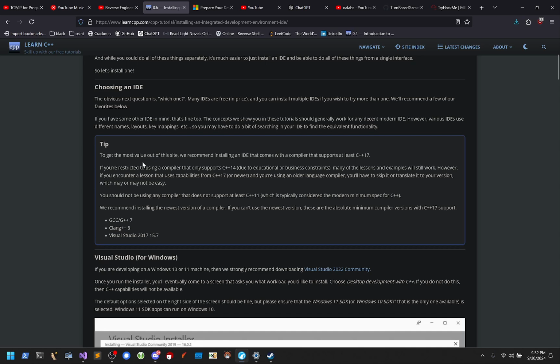To get the most value out of this site, we recommend installing an IDE that comes with a compiler that supports at least C++17. If you're restricted to using a compiler that only supports C++14 due to educational or business constraints, many of the lessons' examples will still work. However, if you encounter a lesson that uses capabilities from C++17 or newer, and you're using an older language compiler, you'll have to skip it or translate it to your version, which may or may not be easy. You should not be using any compiler that does not support at least C++11, which is typically considered the modern minimum spec for C++.